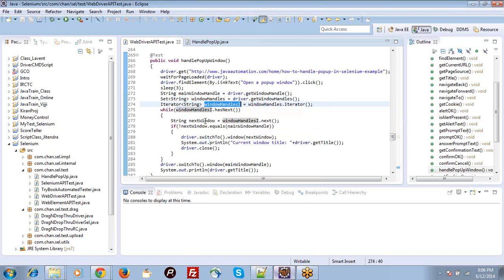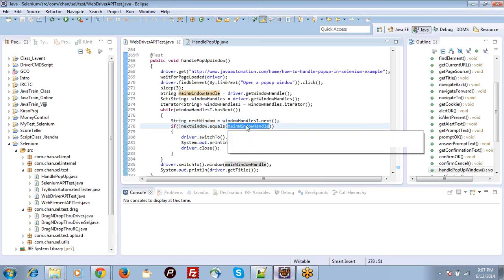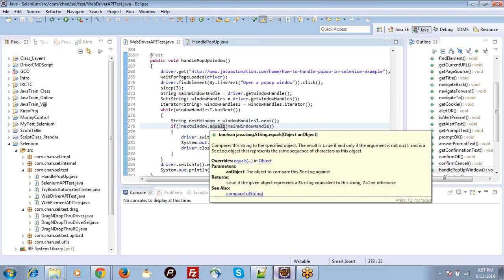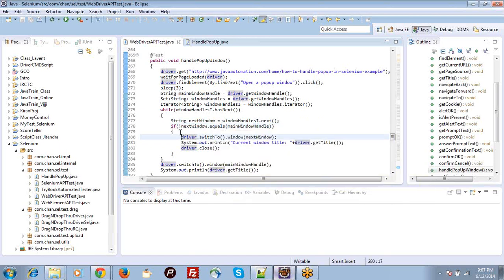So I am iterating the list, getting the IDs one by one. Here I got my first ID. I will check whether the current window ID is equal to my main window ID or not, because I don't want to close my main window, right? So I will enter this block of code only if the current window ID is not equal to my main window ID. That's why I placed the if: if the next window is not equal to my main window, then only enter the loop.